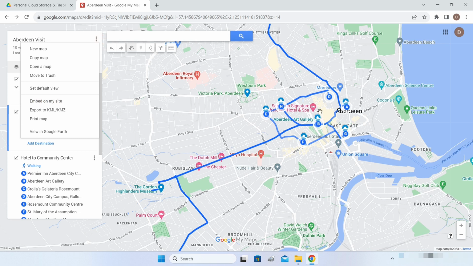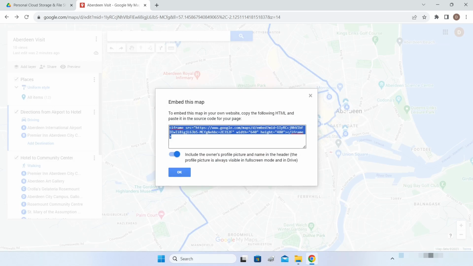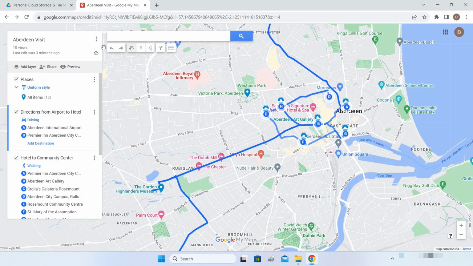If, say, for example, you had a website and you wanted to embed this map on that website or on your blog, you can just come here and click on embed on site, and then simply copy this, okay? And then go to your website and embed this entire map on a web page using tools on the website. So this is also very much possible.